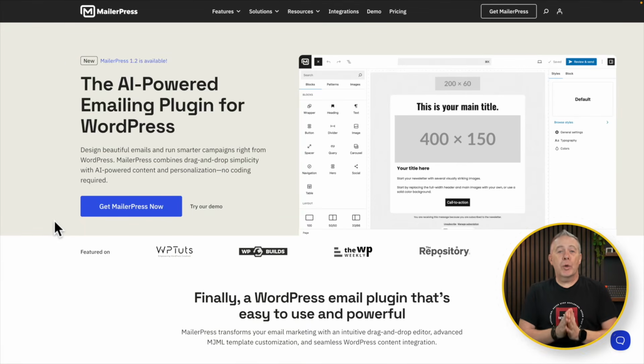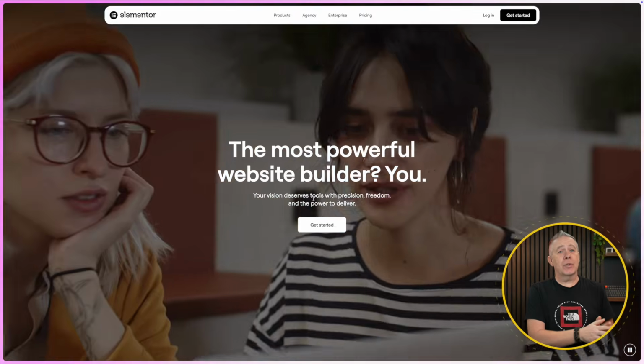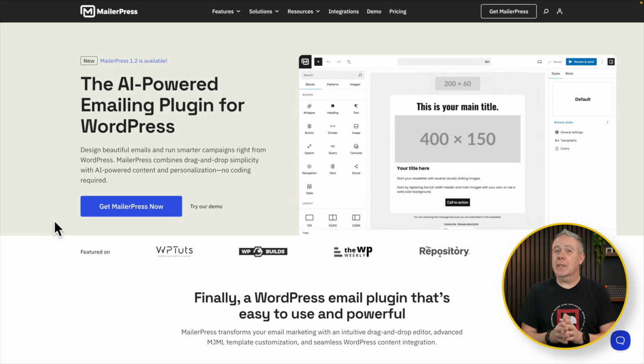Recently, MailerPress 1.2 was released, and some of the key things included in that are the ability now to use these with some of our key page builders, specifically Bricks and Elementor. In this video, I'm going to show you how we can start to use those, some of the options available, how we integrate various different aspects, and give you a kind of overview for how this works.